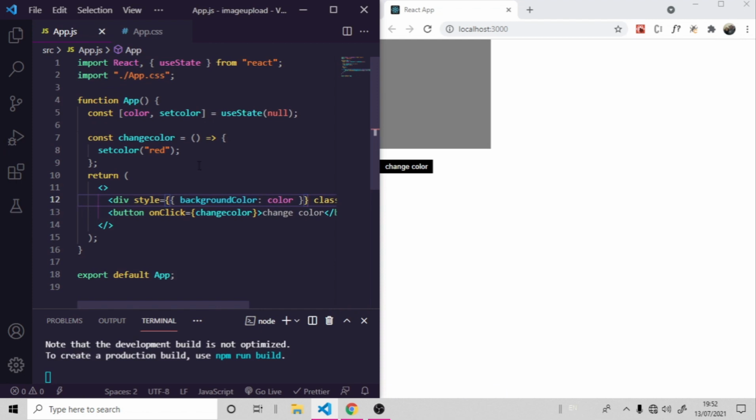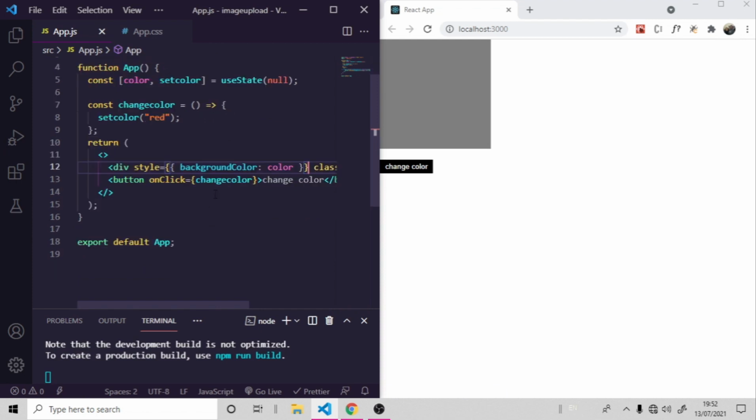Then when we click on the button, we expect the color to be red. So let's do that. Click, there we have it.